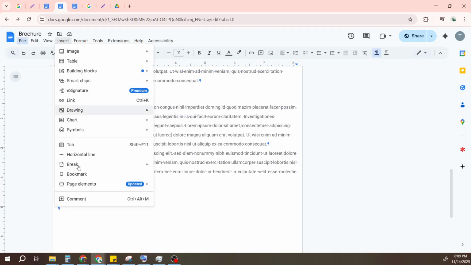Here, you'll see a choice between two types of breaks. The first option is Next Page. Selecting this will push the start of your new section onto the next page, which can be particularly useful for chapter beginnings or new topics that should always start fresh on a new page.